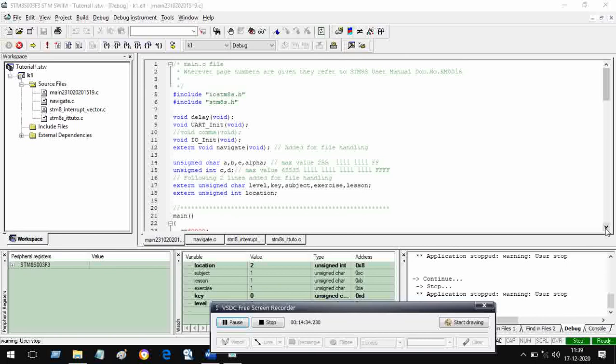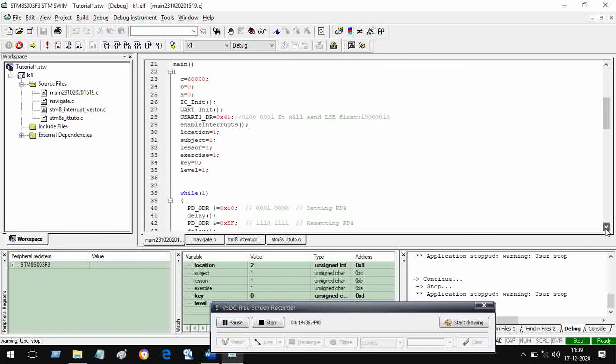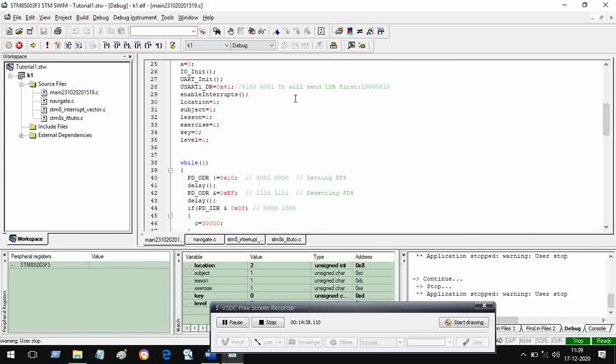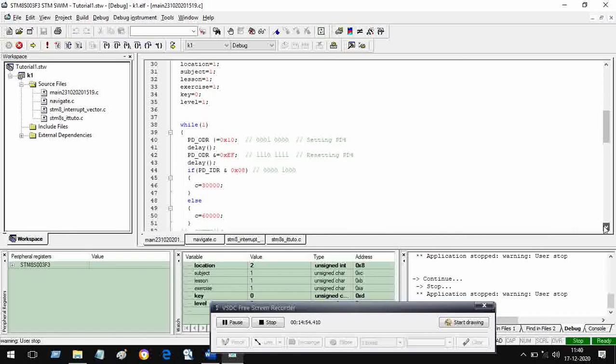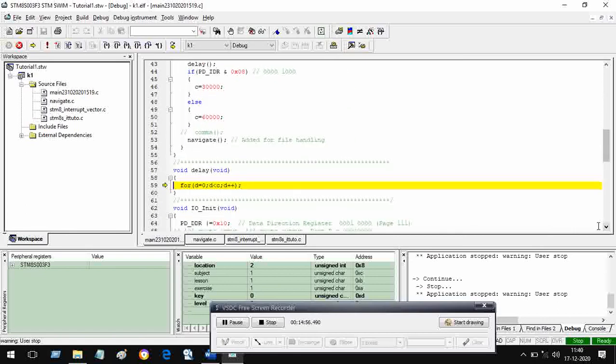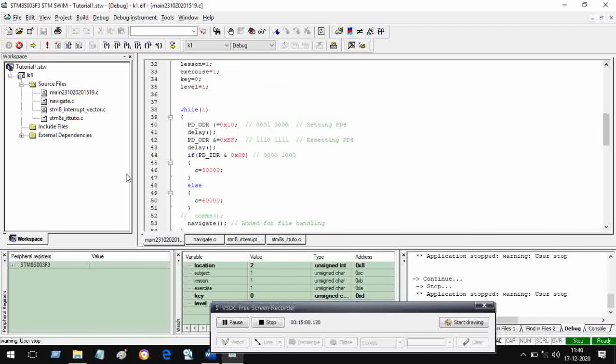Then what else have I done here? Let us see. The variables which we had just now seen added as external are location, subject, lesson, exercise, key, level. They are all initialized to 1. This I had to do because this is the main program which is going to handle all the information. And then in the main program, the main loop. This is the main loop, the while loop.